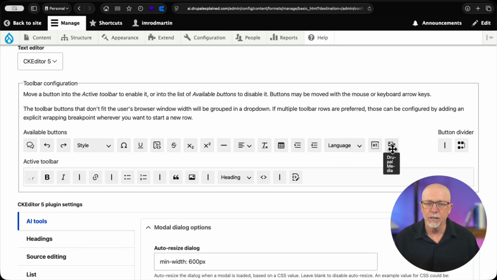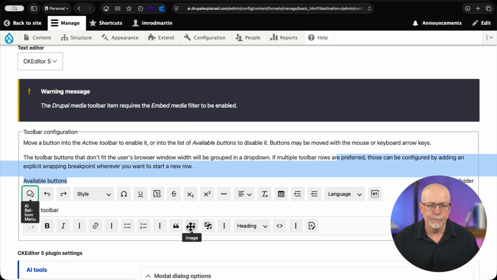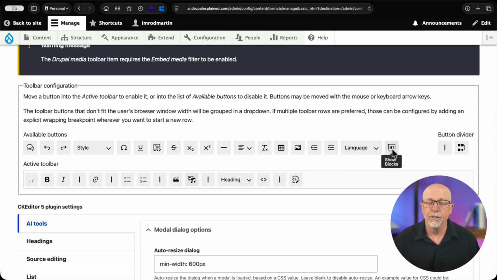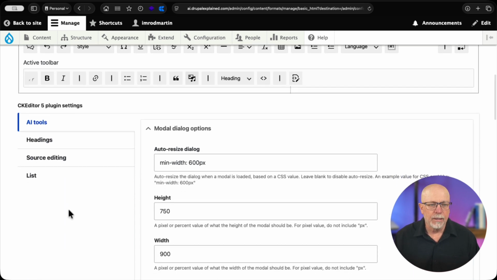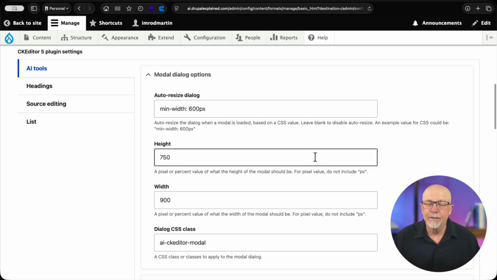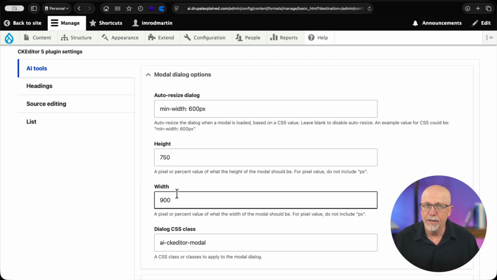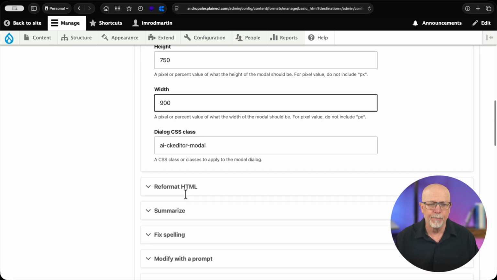Also, because we're using media, go ahead and drag the media icon in and the image icon out. I never embed uploaded images using the image button. I always use media for a whole bunch of reasons. All right, so we've got some things to do here. We'll see now that we've got AI tools settings here, and we're going to cover each of these. Everything pops up in a modal window here, so you'll be able to configure how wide and high that is. I'm going to leave them at the default for now, and we'll see if that works for us.